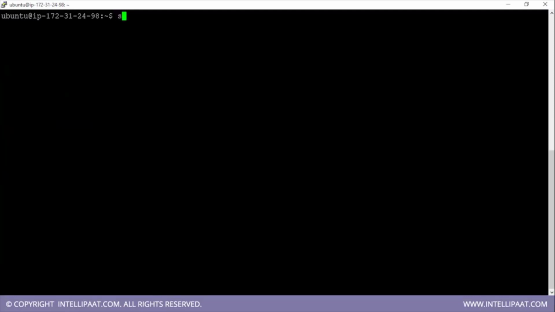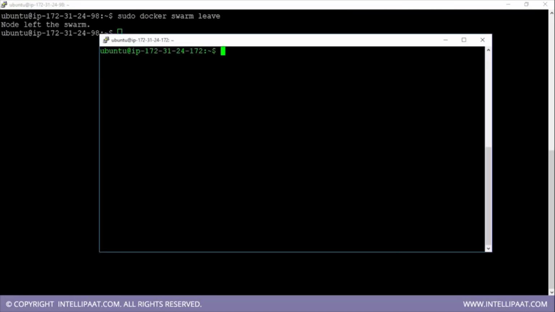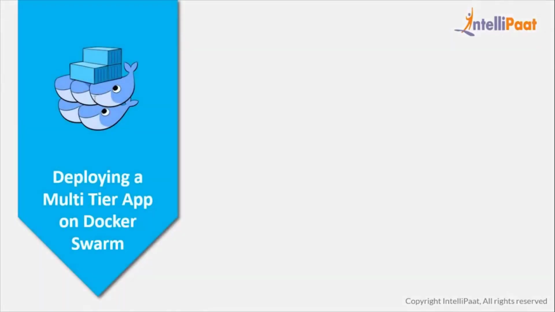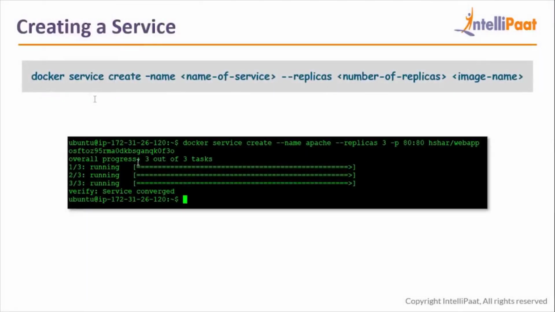Okay, and again, like I told you guys, if you want to leave the node, all you have to do is sudo docker swarm leave. This node has left the swarm, it will say. And similarly, if I want to leave the master as well, all I have to say is docker swarm leave, and on the master you'll always have to force, and it'll leave the swarm as well, and then you'll have a clean machine again. All right, so this is how you can deploy an application on Docker Swarm.